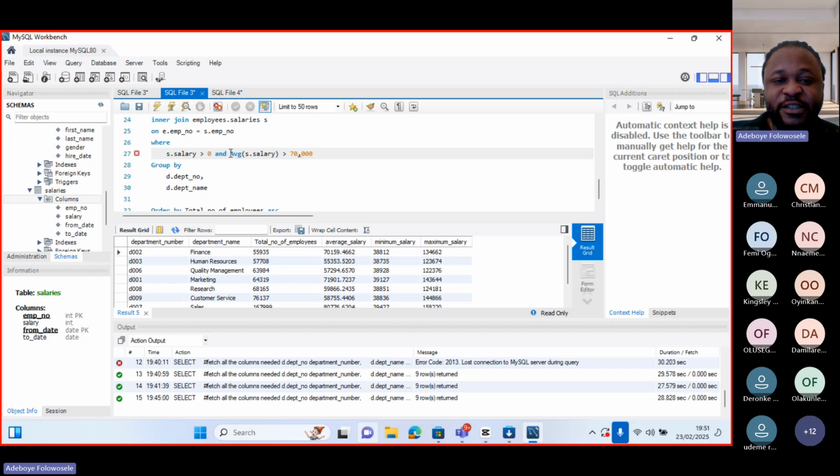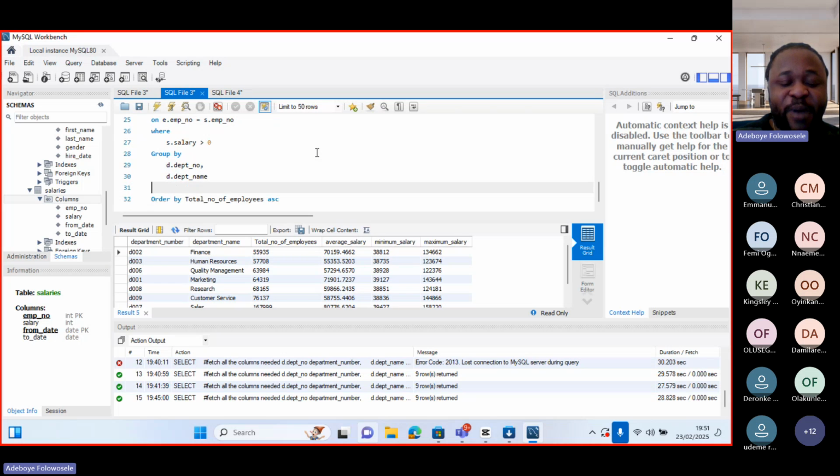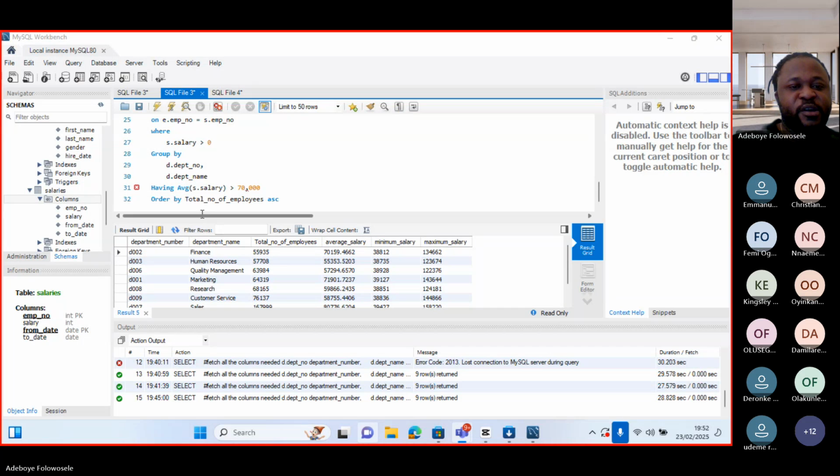But for having, don't forget I gave you the order. It has to come after the group by function. So we say having average salary that is greater than 70,000. Yes. Having, why is it giving an error?